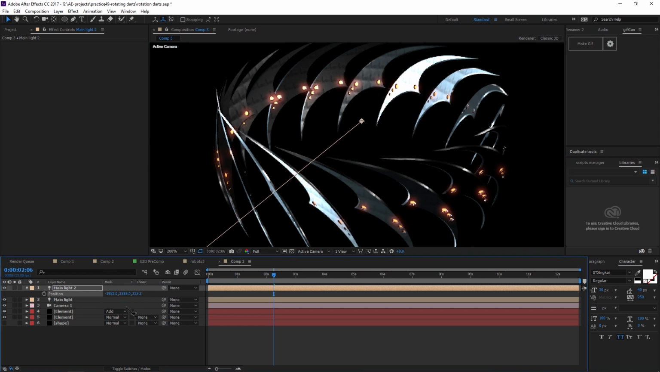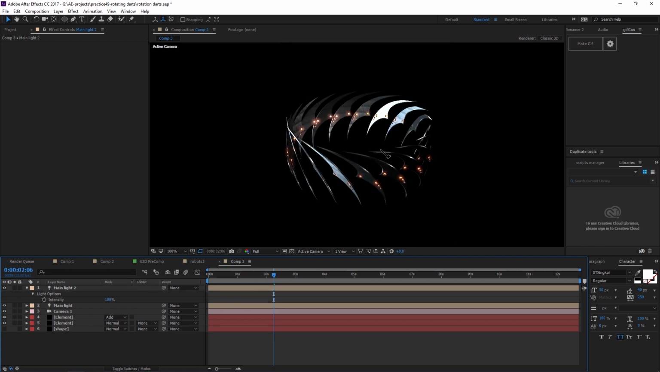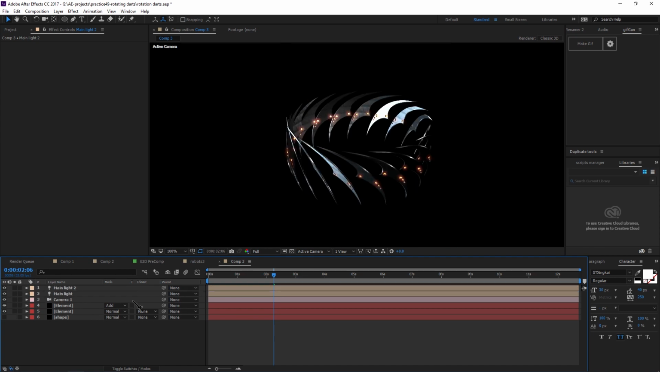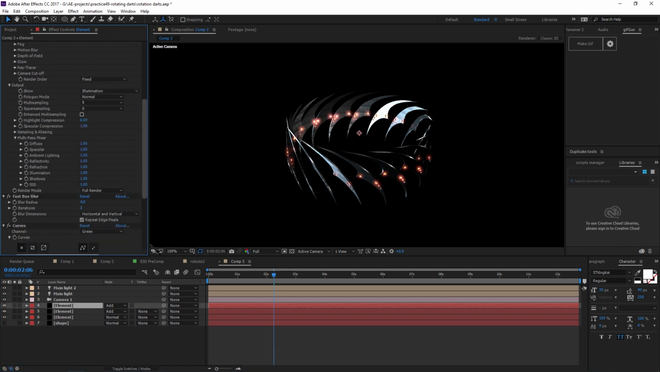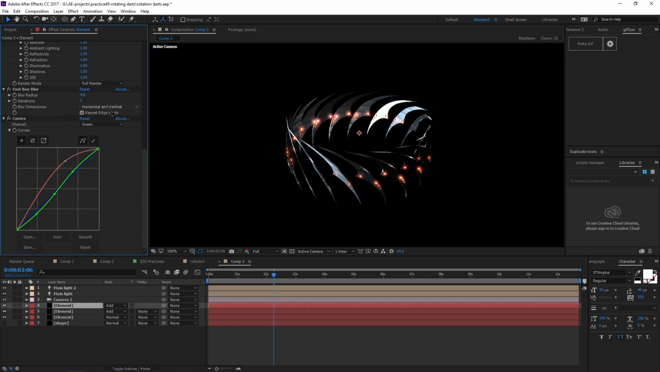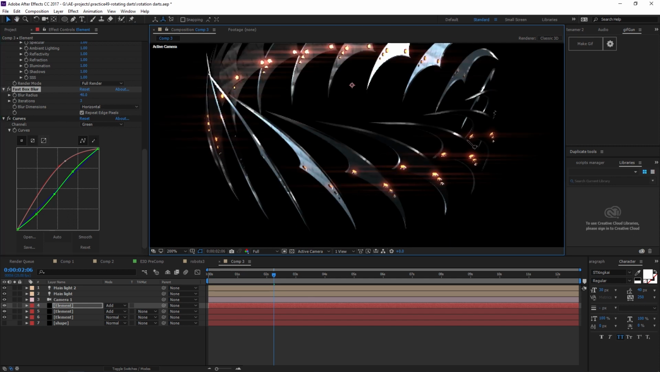Alright, it's too high, so let's put down the intensity of this light, and great. Now we have the scene, we have the light, we have the glow, and of course we need the flares to it. And Ctrl D to duplicate this layer, and now we need to change the blur dimensions to horizontal. And now we increase this value, and you can see it only blurs the effect in the horizontal way.